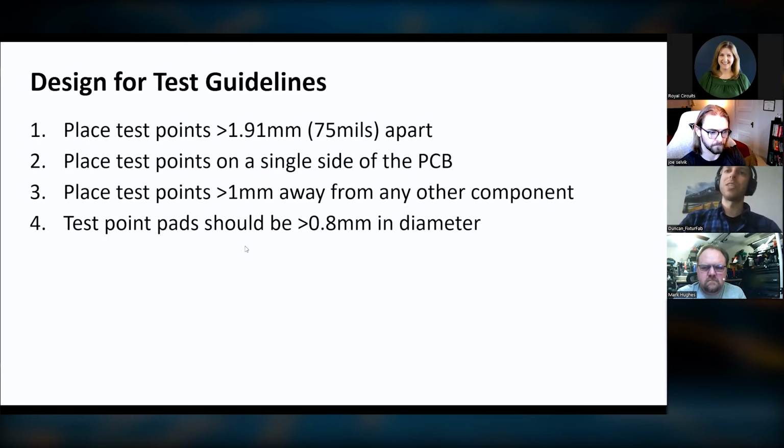Make sure your test point pads are greater than 0.8 millimeters in diameter. And again, these are guidelines, these are not absolute minimums, but if you're going into a new PCB design, these are a great way to go about it, at least with your initial revision. And then if you need to go smaller, you can.